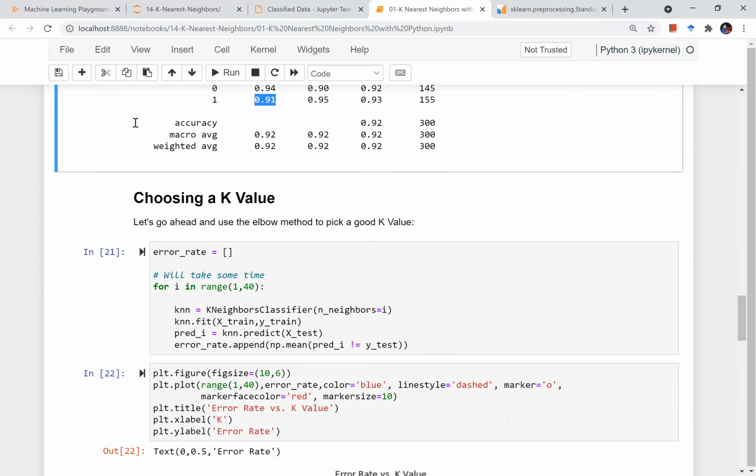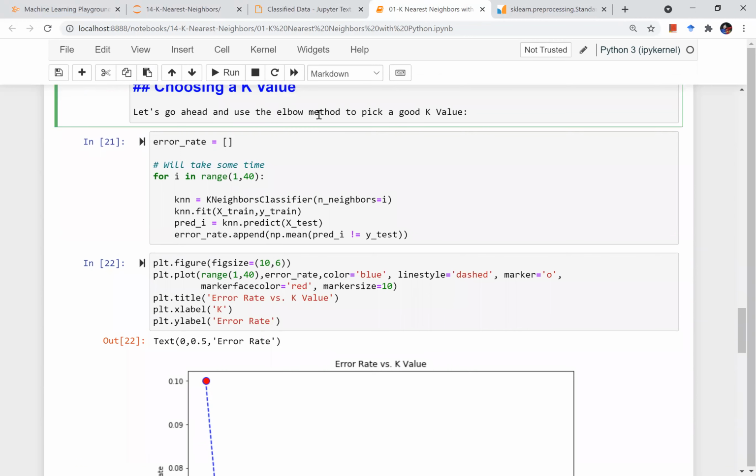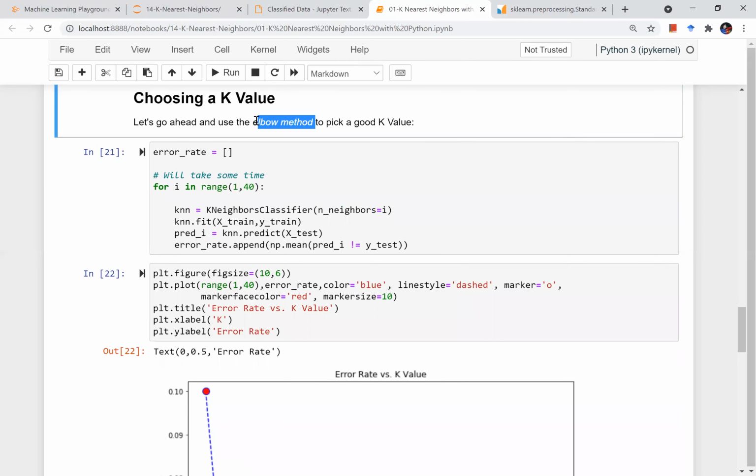To select the value of k, we'll be using the elbow method. Please remember this term, elbow method, because maybe I should highlight it. I should do a star. So I will use an elbow method to pick a good value of k.